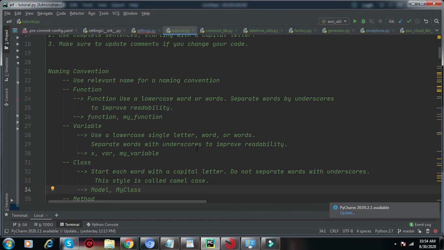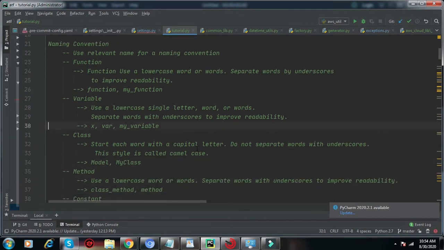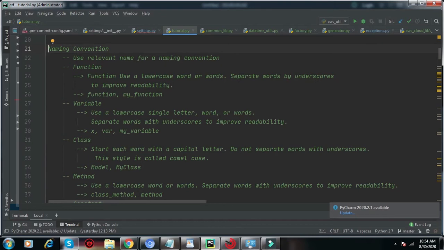Now coming to naming conventions. We should name a variable, function or class in such a way that it matches our current requirement or scenario. We should not pick variable or class names like I, J, K, L, M, N. In real-world programming, this kind of naming is not required. We should have relevant names.